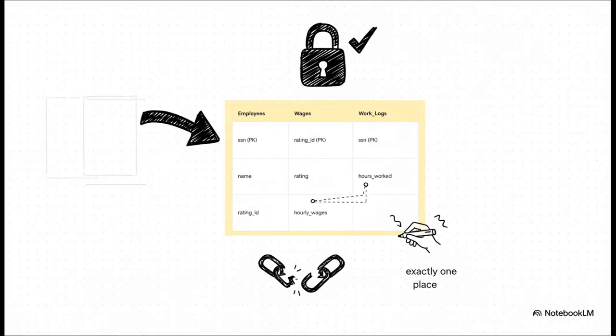And look at that. Here's the beautiful result. We've taken that one big, problem-filled table and turned it into 3 small, super-focused tables. We've got one for employees, one for wages, and one for the hours they work. Now, if you want to change the wage for a rating of 8, you change it in exactly one place. That's it. The anomalies, gone. Our data is finally clean and trustworthy.